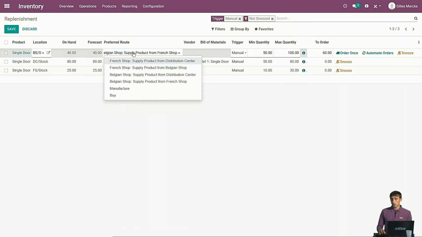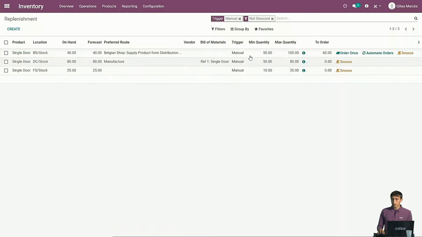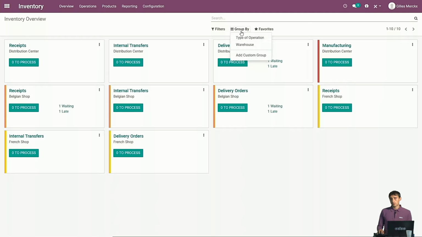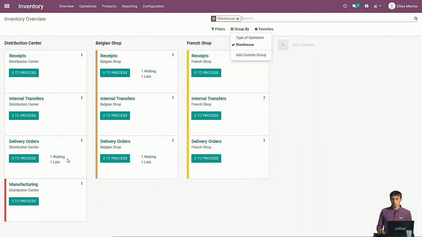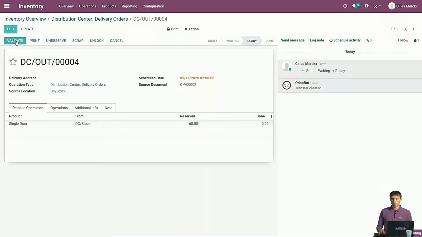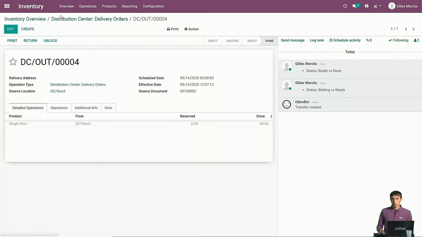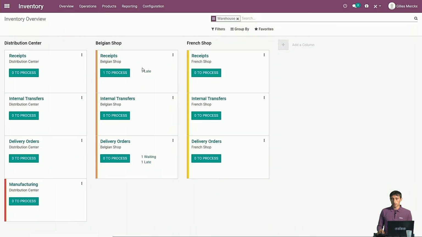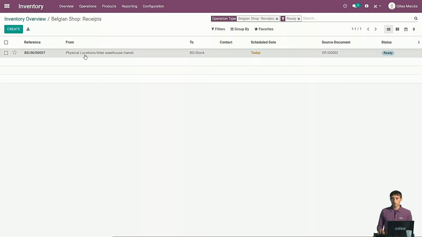I can do it. So I just click here on another route, I want to supply my Belgian shop from the distribution center. It's still manual, and I will make sure that I reach the maximum quantity, so I order the 60. If I do order once, I expect this to have generated one transfer from the distribution center to the Belgian shop. And here, indeed, I have the receipt to be done.